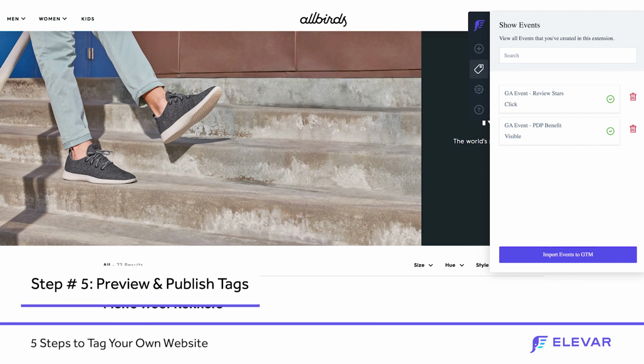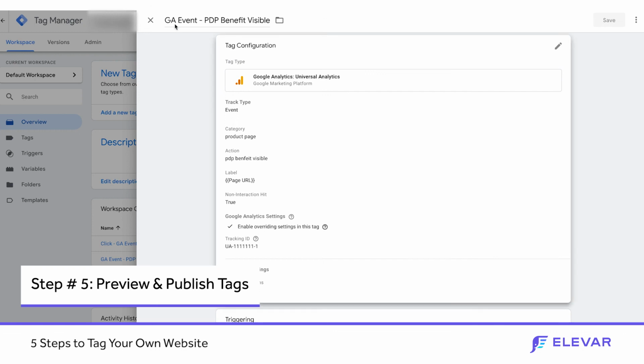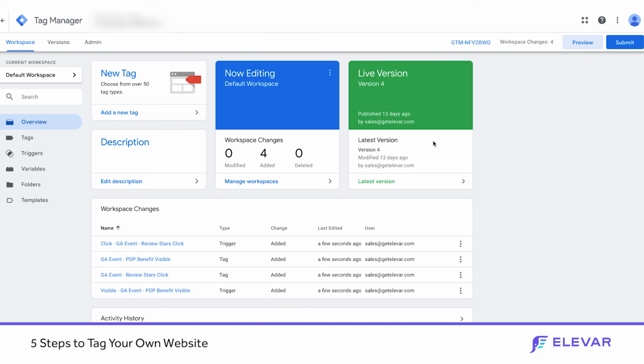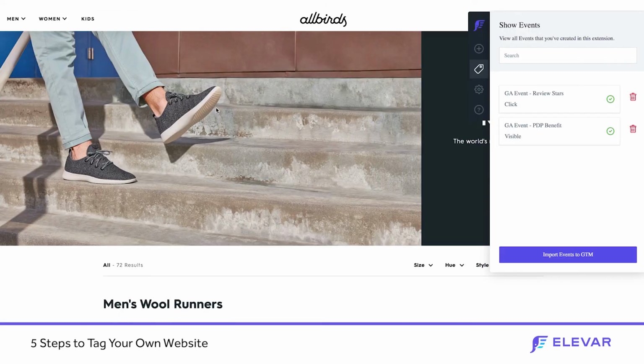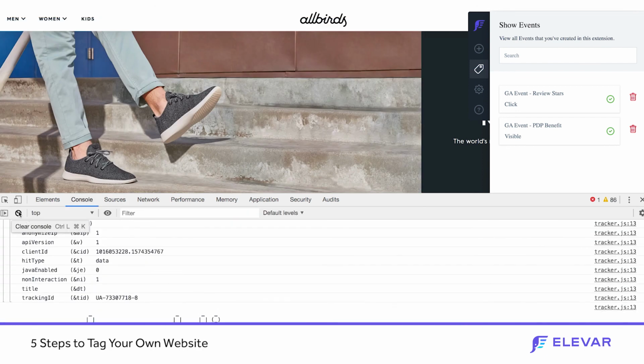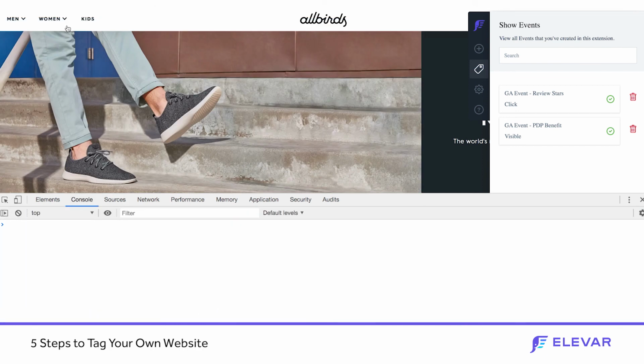Step 5, this is the easy part. We have all of our tags created inside of Google Tag Manager. Now we can put this into preview mode. We can go through, with the GTM debugger enabled on the front end, and validate by just clicking through the elements that these tags are firing. And you can use the GA debugger again as well, if you wanted to go through and test your tags with your GA debugger enabled.